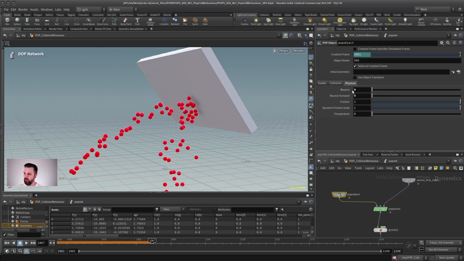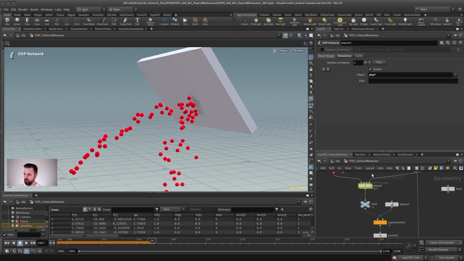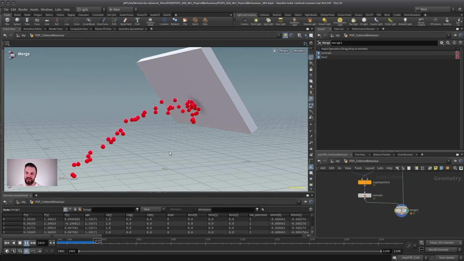Let's go extreme. We turn off all the bounces, including the bounce forward, keep the friction at 1. But for the static object, we do the same, but this time we set the friction to 100, just to be absolutely sure that this is a very high number. And as you can see, we do not get any kind of stickiness. So this is not how stickiness works.